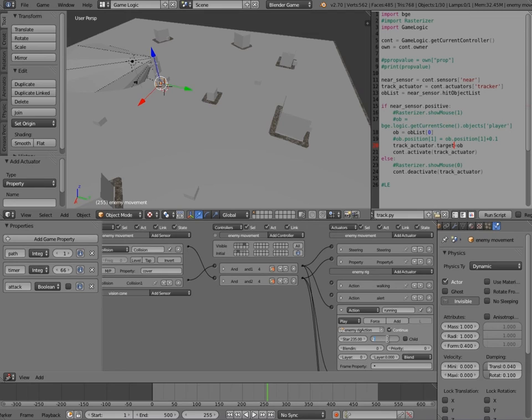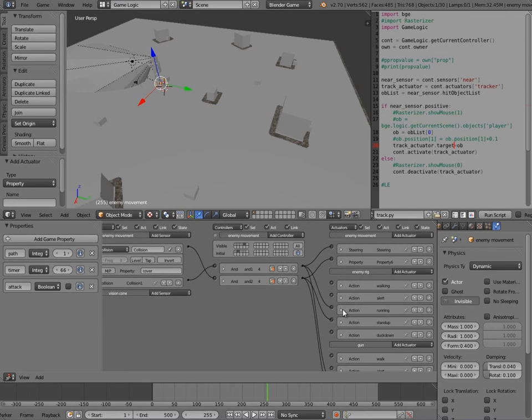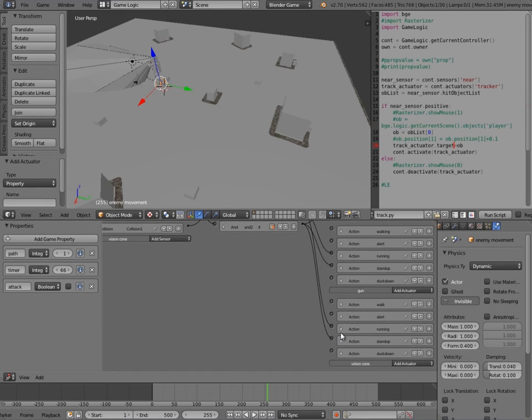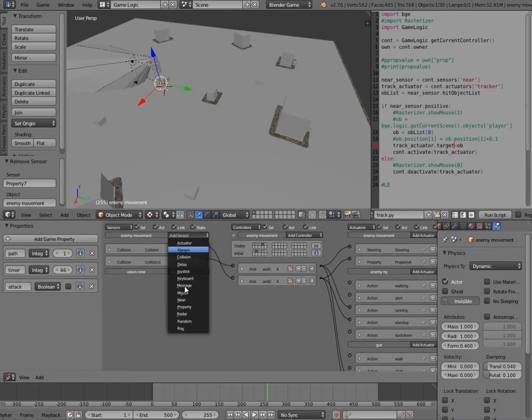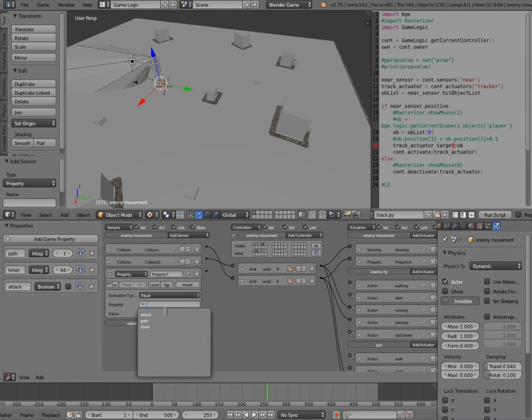Also, what we need to do, just noticed, is our running is 235 to 280. That's actually wrong. It's 235 to 275. So we need to fix that for the enemy rig and also for the gun. So 275. Like so.